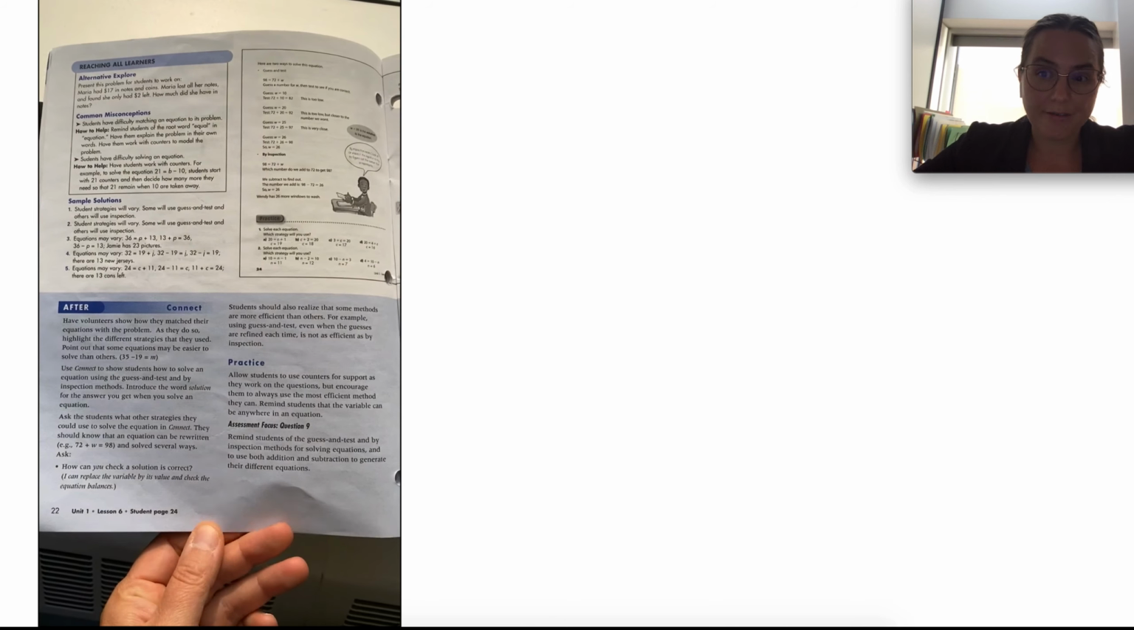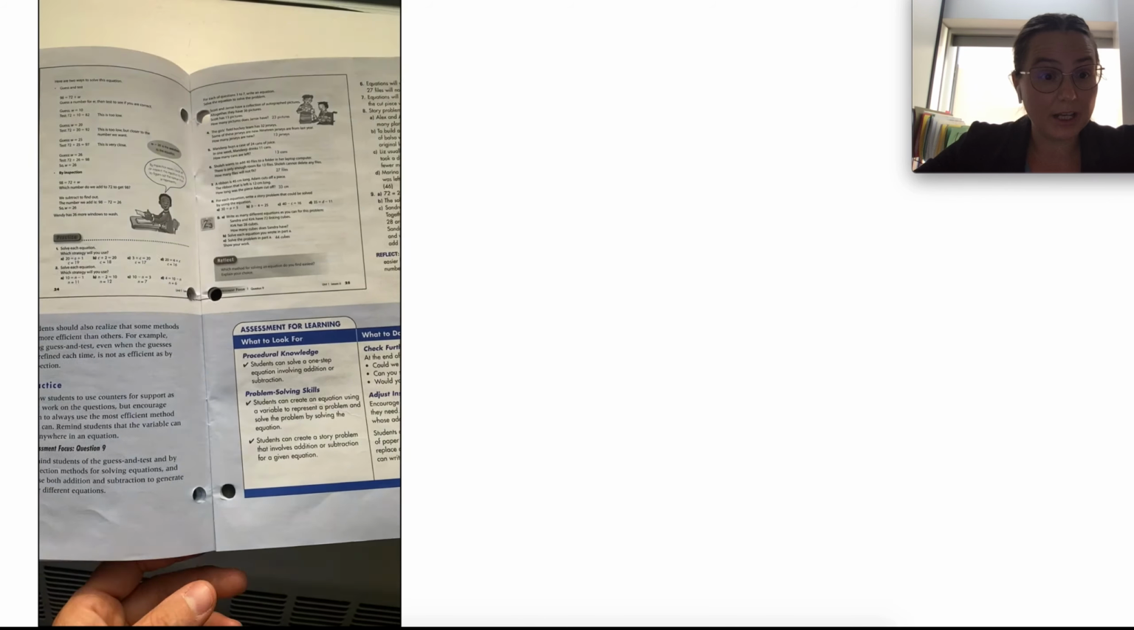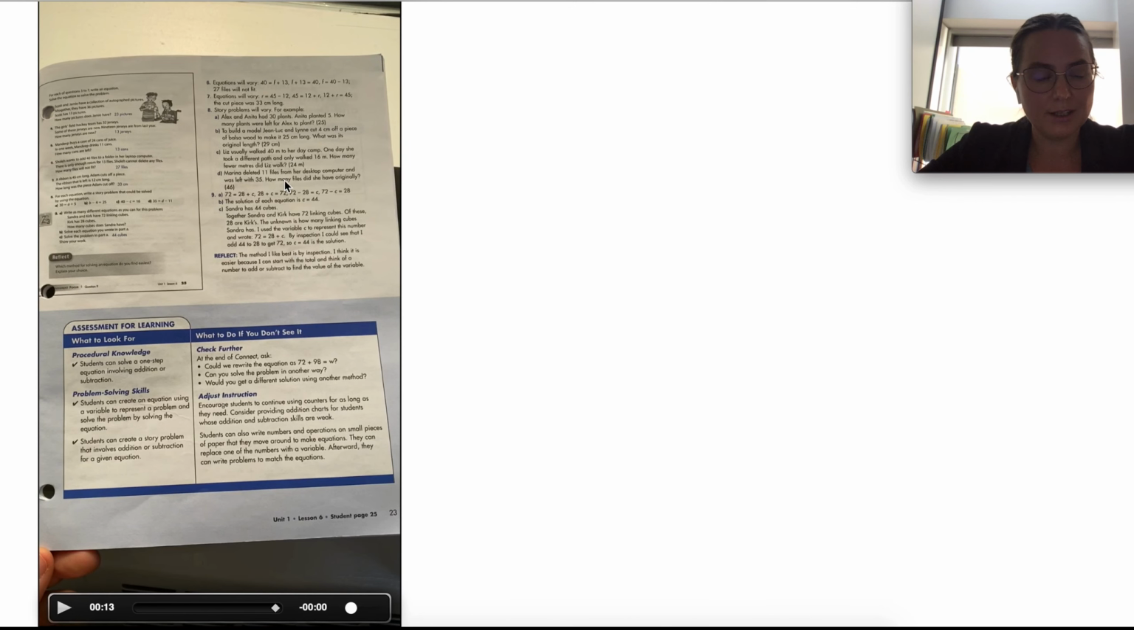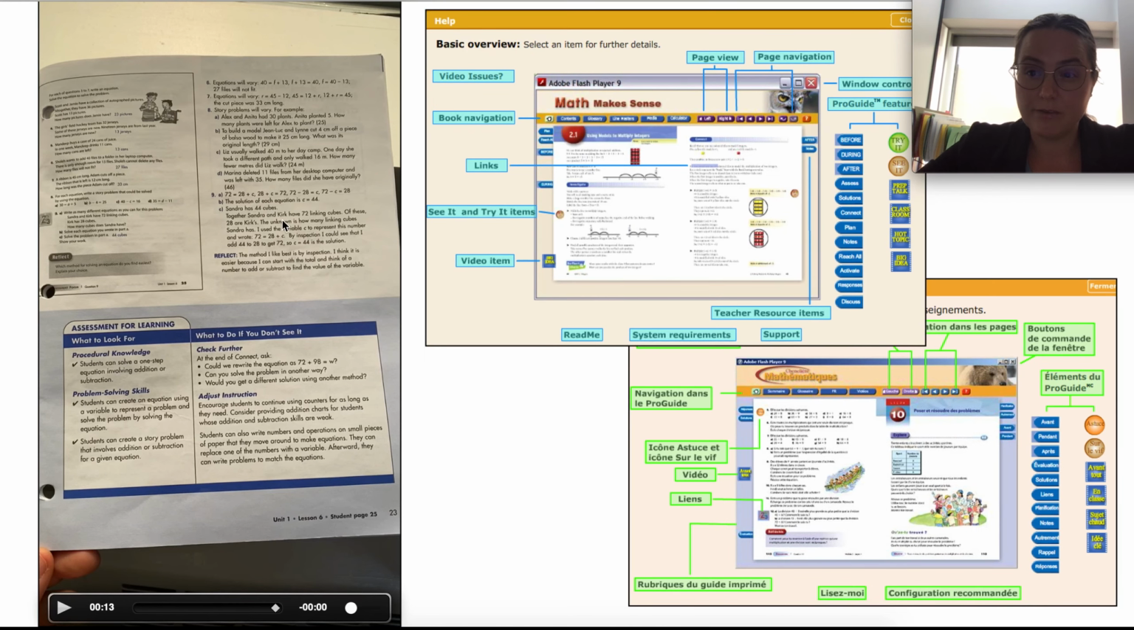Some moves before, during and after the explore. You can see the textbook pages here plus solutions. And then at the end, you have the assessment for learning section. So what you might look for in your students, and then also what to do if you don't see that learning. All of these pieces are available in the paper booklet, but also on the digital ProGuide with some extra bonuses on that digital ProGuide. So let's take a look at the grade 7 digital ProGuide now, and I'll just go through a little bit of the navigation for that.